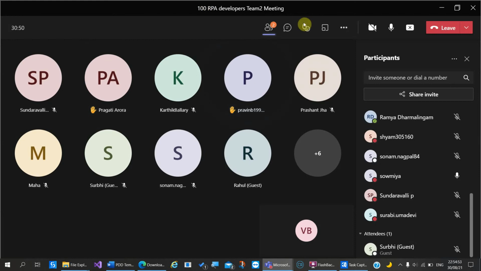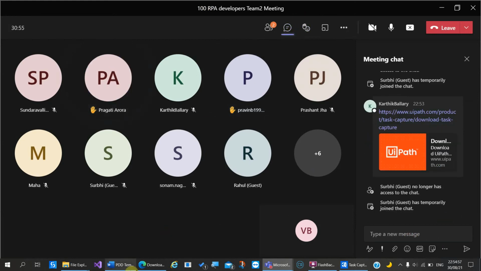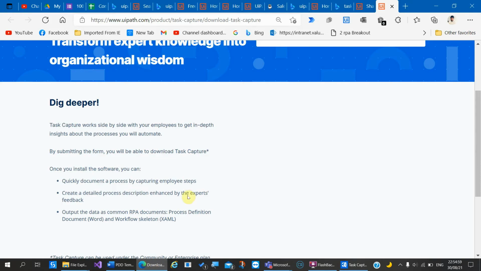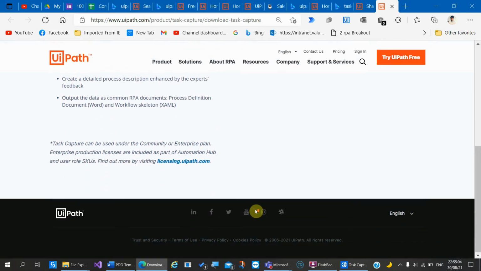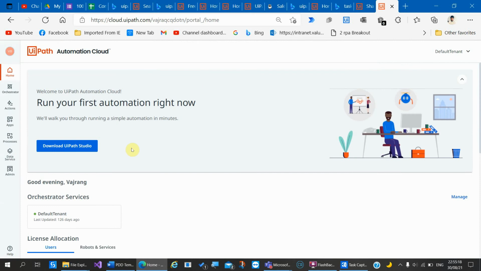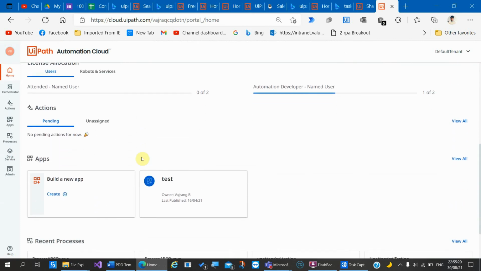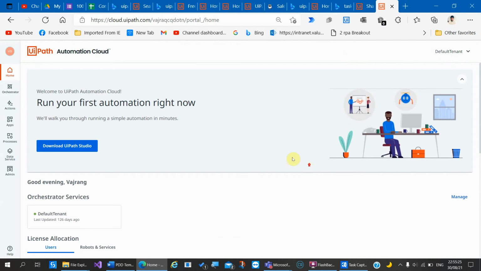Yep. So do we have the downloaded file? Vajrang, do we need to install 32-bit or 64-bit? It depends upon your OS. It doesn't matter. If you have downloaded it, could you please share it in the Teams chat? Yeah, 1 minute. Just a few seconds left. Others also can join the party. Do we need to fill in the form to download? Yes.